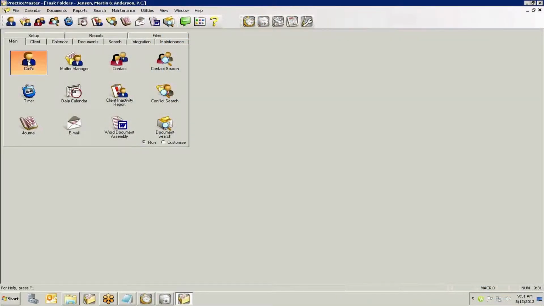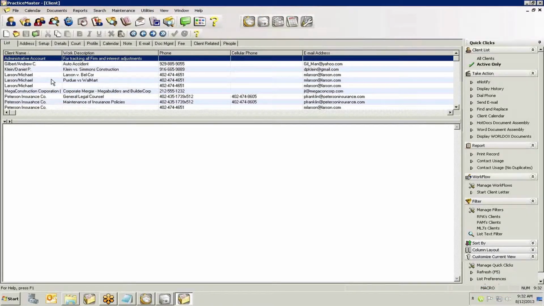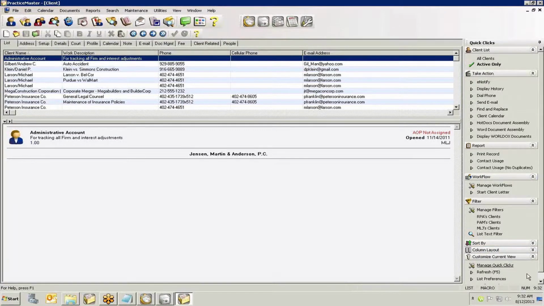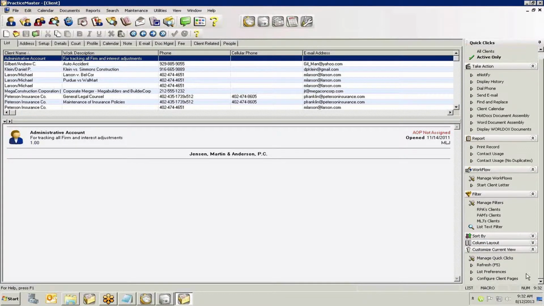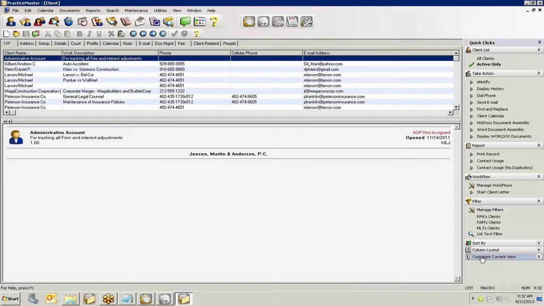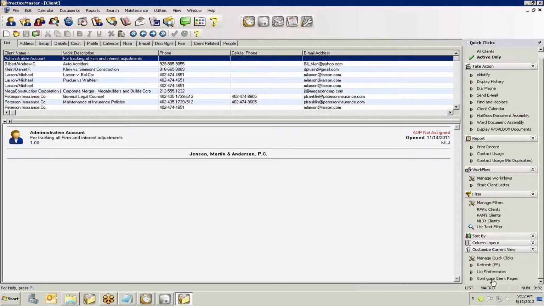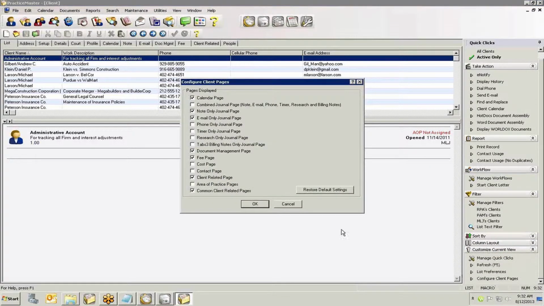So if I go into my client screen, over in my quick clicks, if you go down to the very bottom where it says customize current view, and this might be closed on your screen, it might just be like this, it's got a little wrench next to it. If I open that up, I'm going to go to my configure client pages, and I get a little box that shows me all of the tabs that are available that can show across the top.